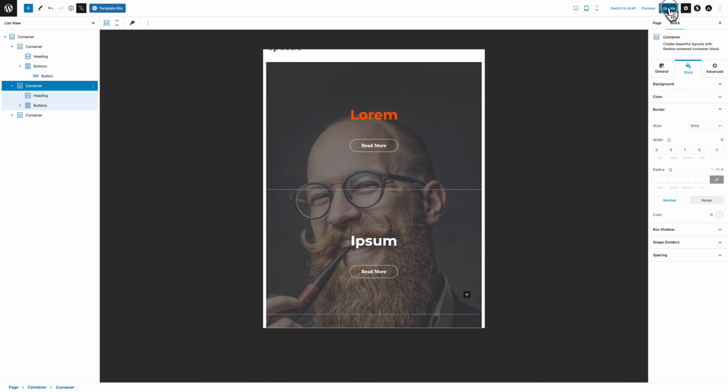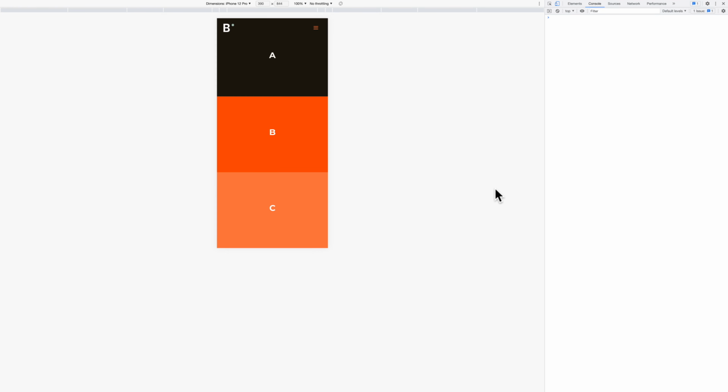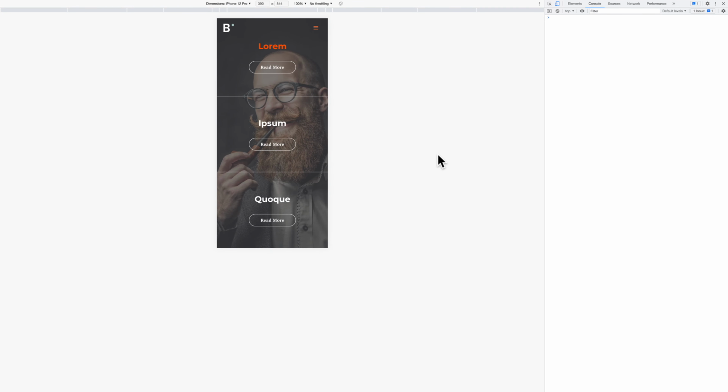Excellent. Let's click on update. And now if we go back to the front end, let's refresh. There you go. Now let's take a look at the mobile version. Let's refresh. And as you can see, the mobile version kept the settings from the tablet version. And usually that's the idea.